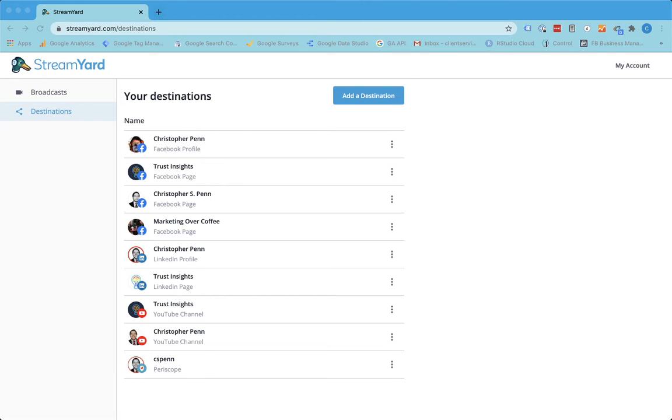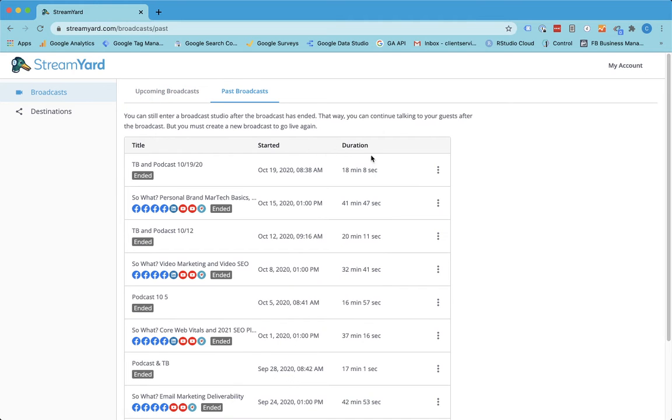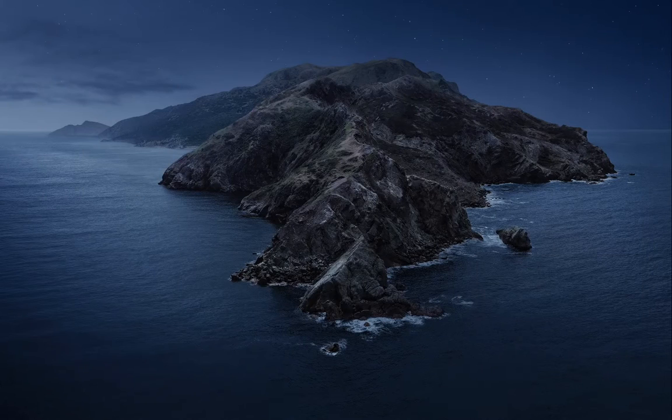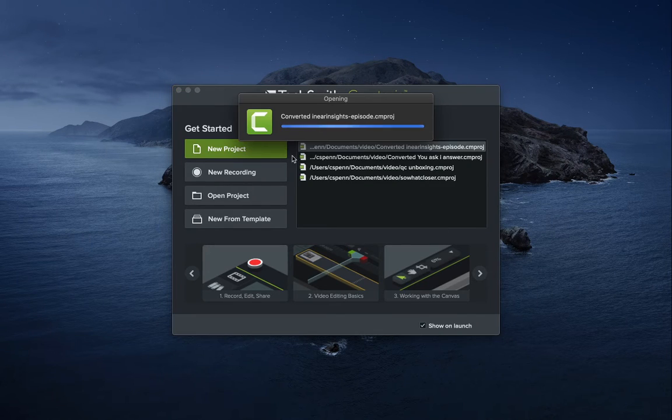Okay, here we go. We're gonna do the podcast. So first, we need the video file, which you get from StreamYard. Just hit download recording and grab the download. Once we have the download, gotta find it on disk, and then go into Camtasia. Open up the existing In-Ear Insights episode file.